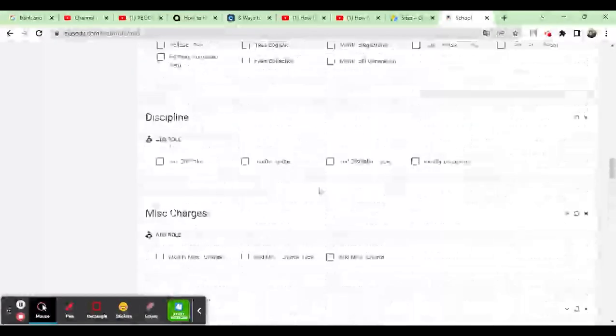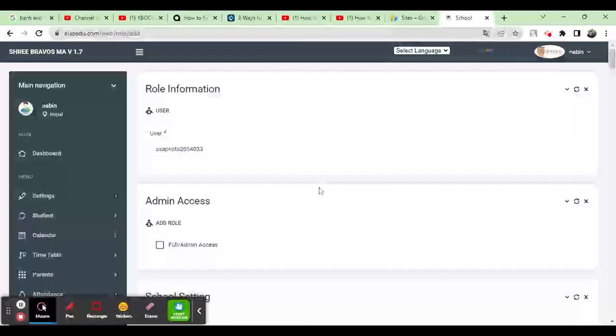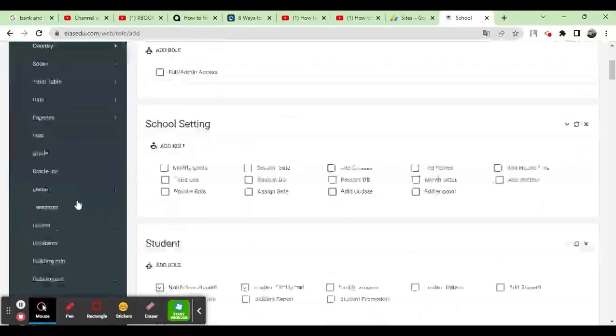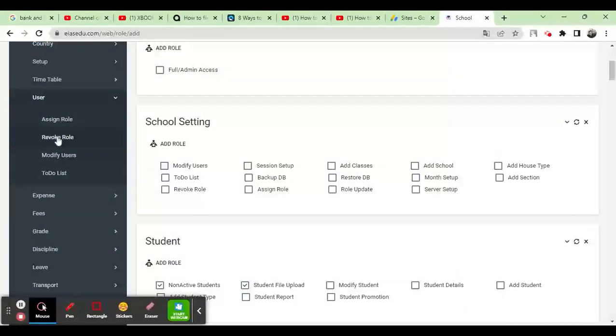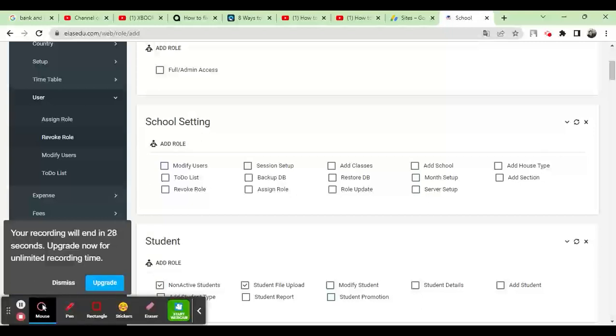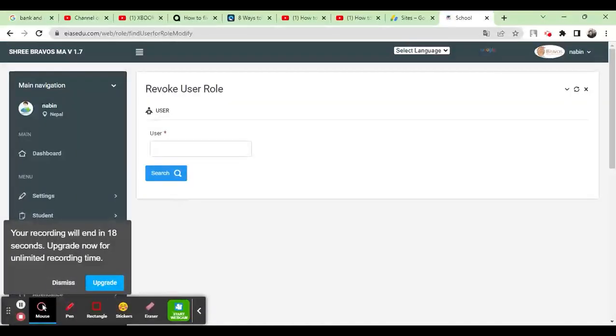As soon as you click submit, it will create the access and they can use the software. So this is for assign role. Then there is revoke role. Suppose a particular person is not supposed to do some work, you can simply revoke it. If you come to revoke role, you define it and simply type the name.